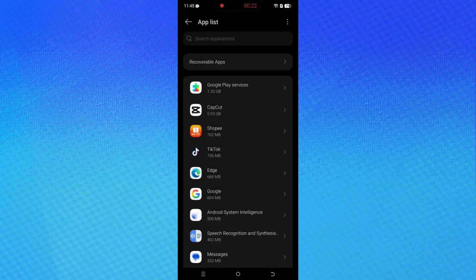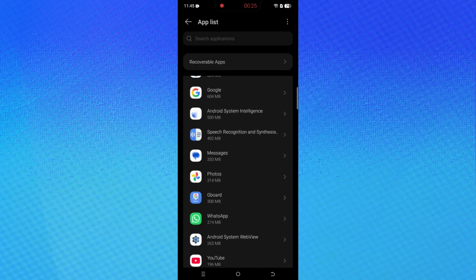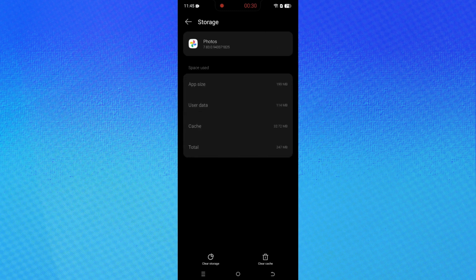Scroll through the list until you find Google Photos, then tap on it to open the App Info page. Inside the Google Photos app settings, look for the Storage and Cache option and tap it. This section lets you manage temporary files and app data. Before disabling the app, it's a good idea to clear out its stored information so it isn't holding on to unnecessary files. Now tap Clear Cache and then Clear Storage.